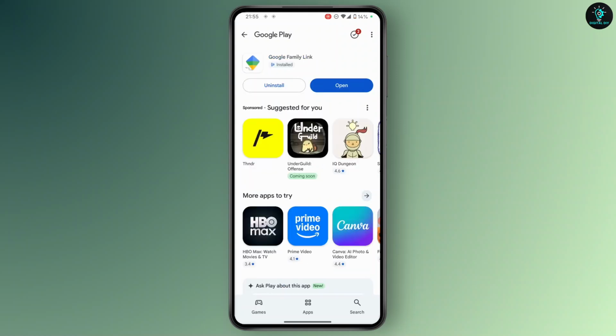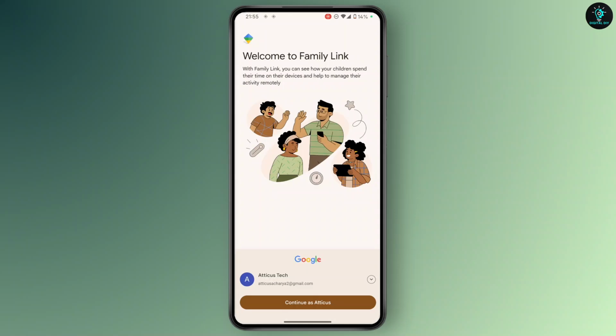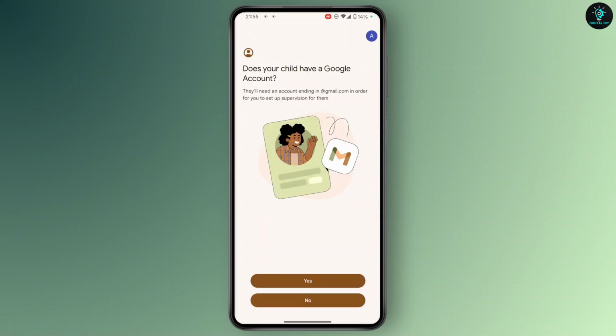After the app installs, open it up, then simply log in to your account. After you log in, you can select whether your child has a Google account or not. If they do, tap on yes and enter their Google account. So let's tap on yes for now.